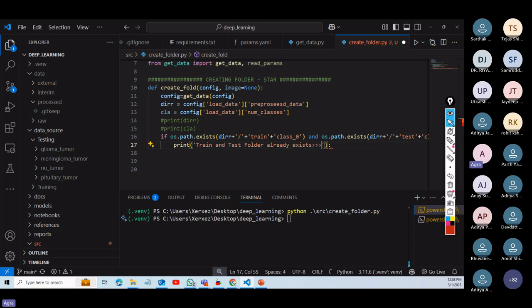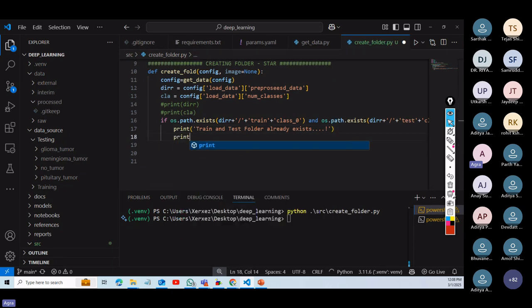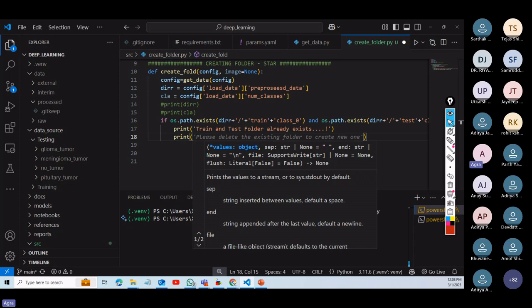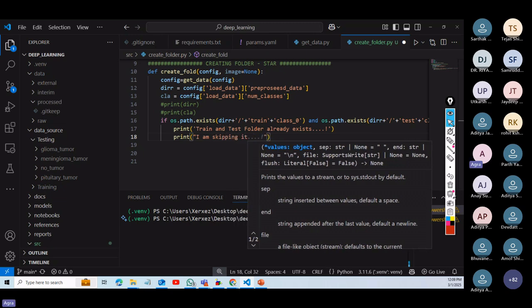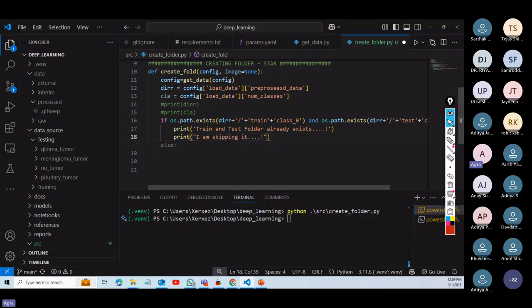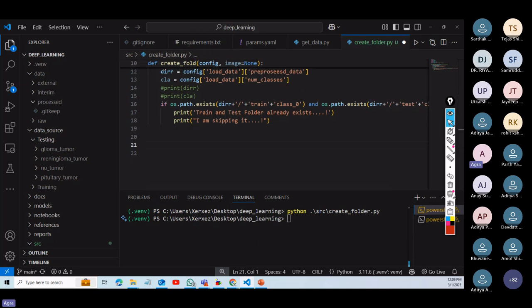Fine. What I will do, let me. Okay, so already exist. Next, in the same way, I'll try to print one more here. Print, I am skipping it. Done. Else, what I will do? Else.